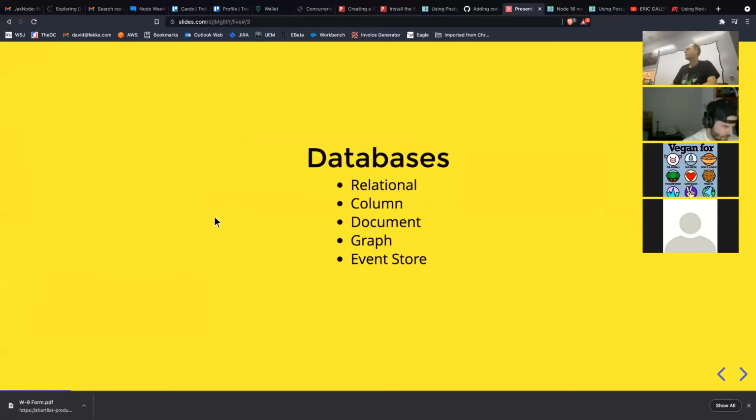So let's talk real quickly about databases. Hopefully this is something that everybody's had a chance to use. There are a number of different types of databases that we might have worked with in the past. I've been doing this for a little over 20 years, and at the very beginning of my career, I started with a database product called SQL Server 6.5.